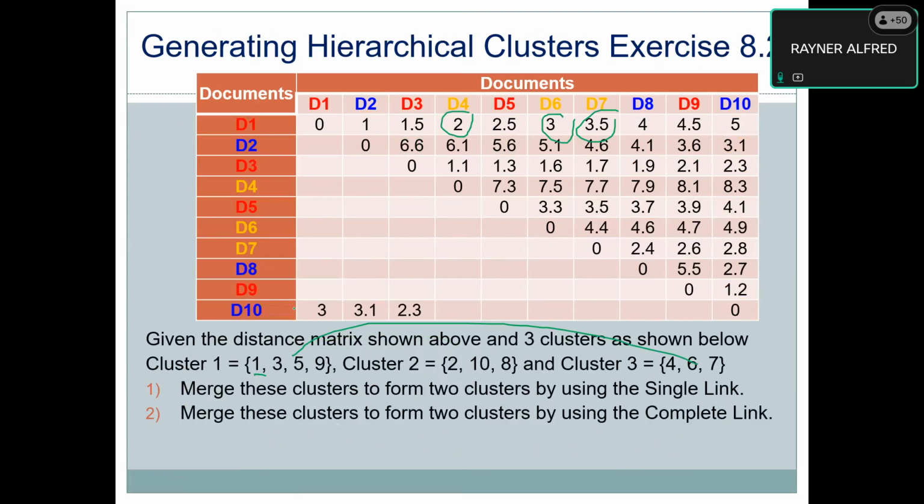Okay. And then 3, 4, 6, 7. And then we have 5 going to 4, 6, 7. Okay, 5 going to 4, but actually it's 4 going to 5, which is here. So 5 going to 4, and then 5 going to 6, and 7.